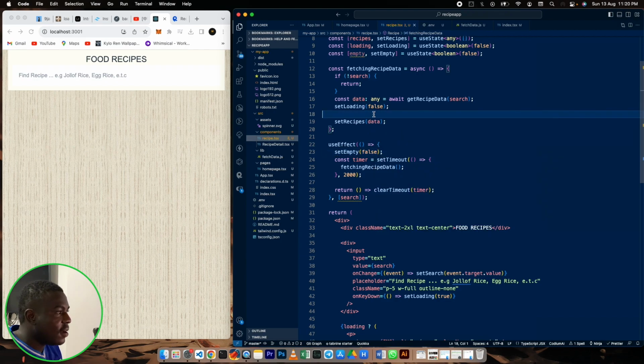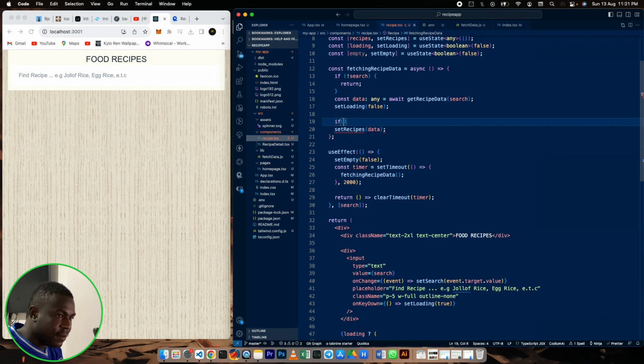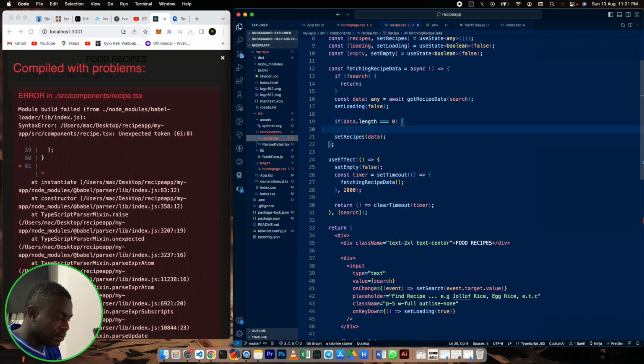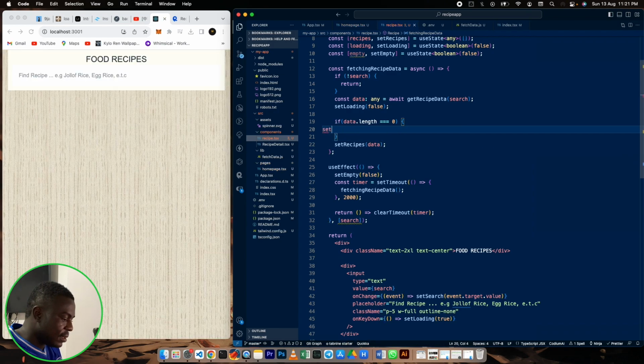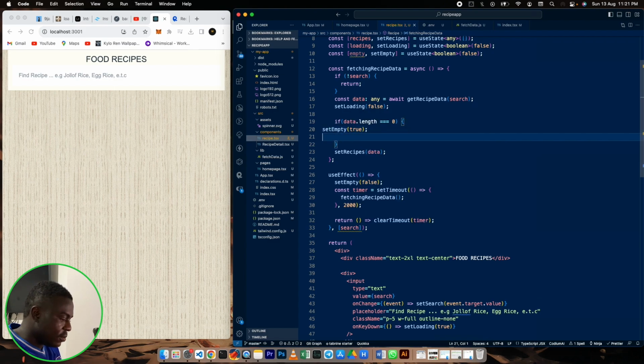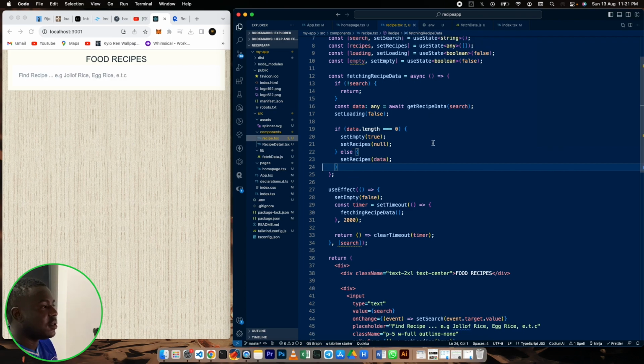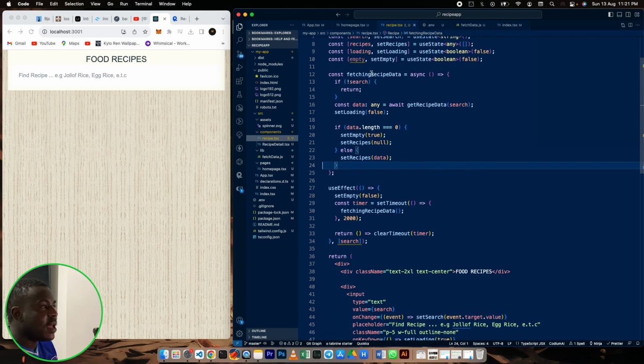And in this place here, we're going to say if data.length is equal to 0, we want to set empty to true, and then set recipes to null. Okay, then else we do this. Also here, when we are calling this function, we want to see if there's nothing in search.